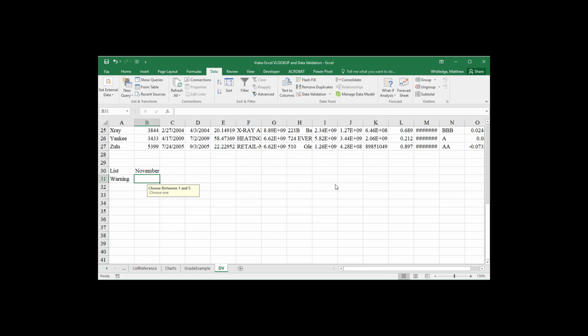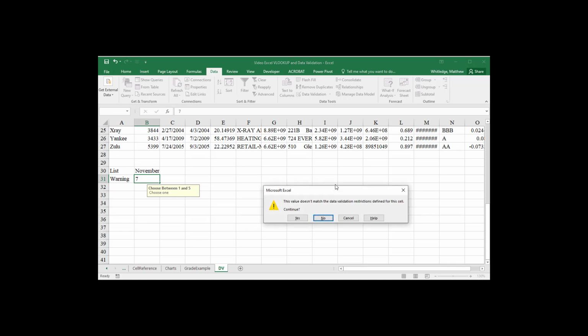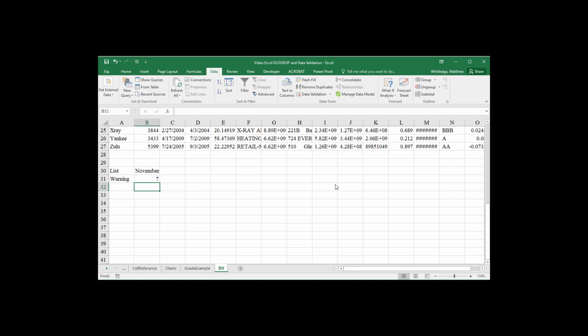And here you'll see our input message, and it says choose between 1 and 5 and then choose 1. So here I'm going to try to type in a 7 and see what happens. You'll notice here that the error message says it doesn't match the data validation restrictions defined for this cell, but you are able to continue if you want to. So I still could override that value. If I choose one that's allowed for the cell between 1 and 5, there's no issue. And if I were to edit the data validation here, I could as well.